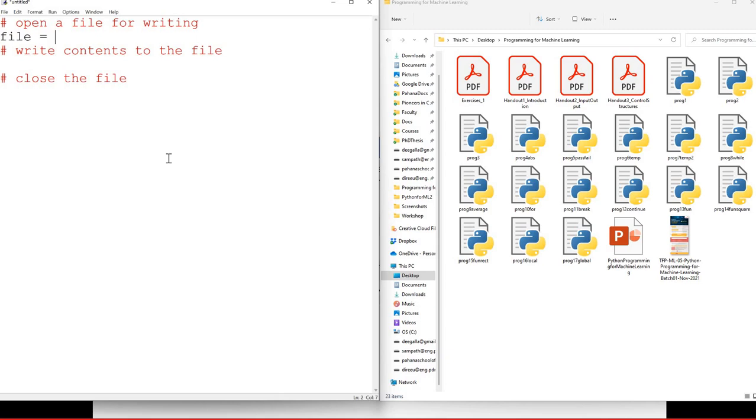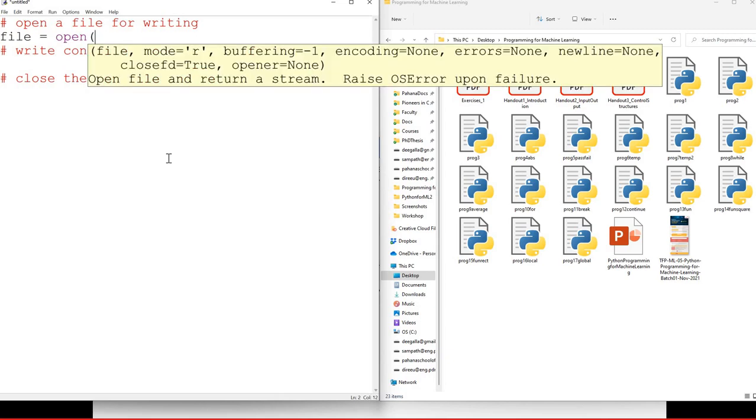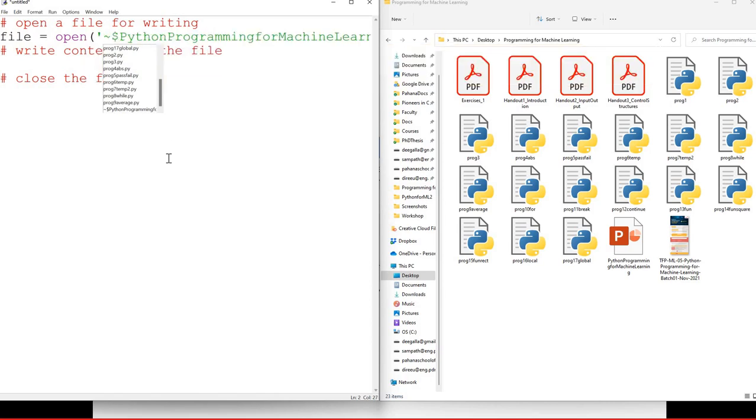We call file and we use the open method. In the open method, first of all, you have to provide a name for the file. So I'm going to use a text file, test.txt, extension txt for the text file. And the mode is for write. So this is how you specify the write mode.